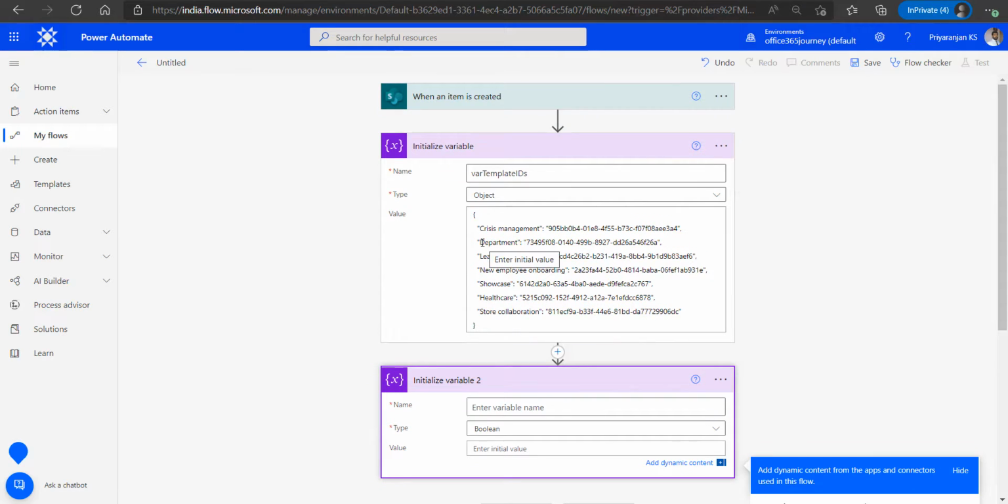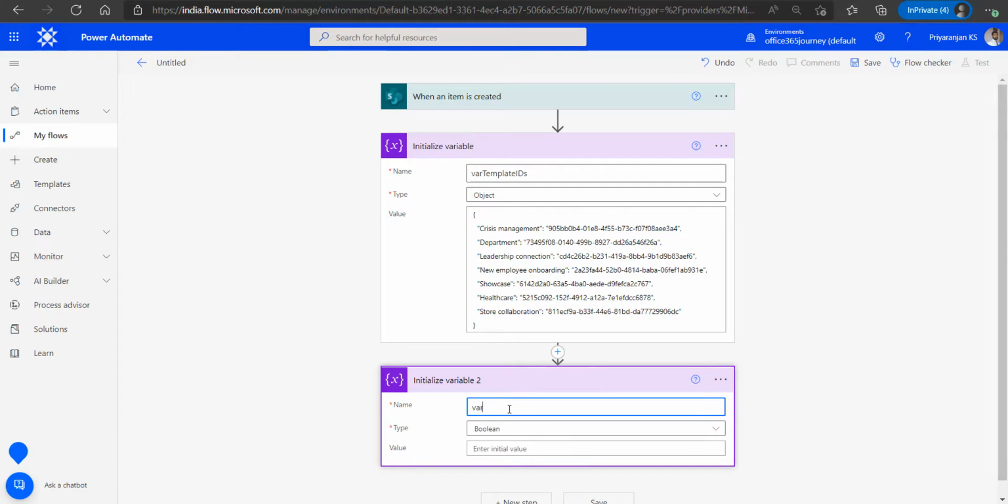So if it is a department that the user had selected, when we index into the object, we will index using the department and get the corresponding ID. In the same way, if it is crisis management, we will get the corresponding ID. And we will save that into a new variable, which we will call the where site template ID.